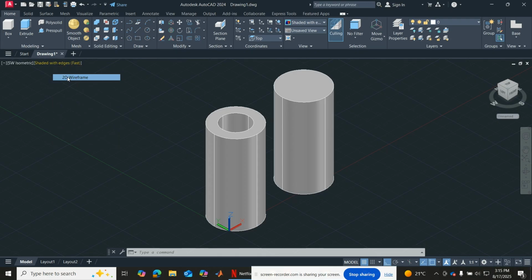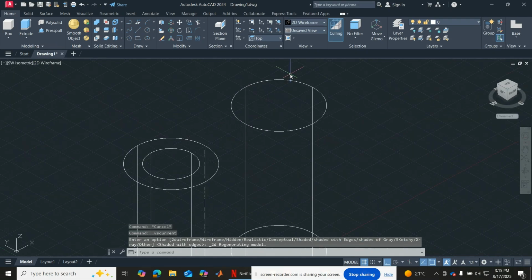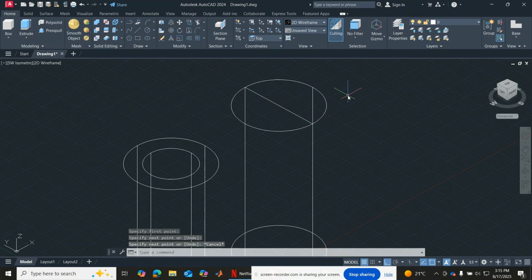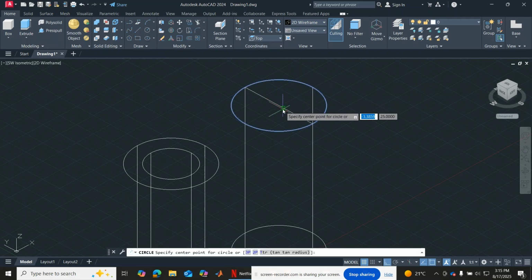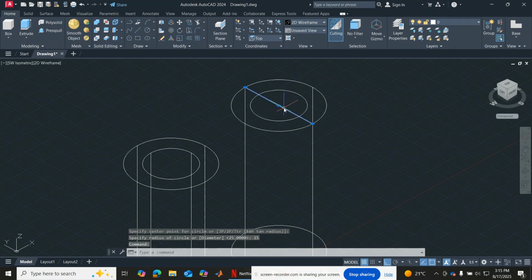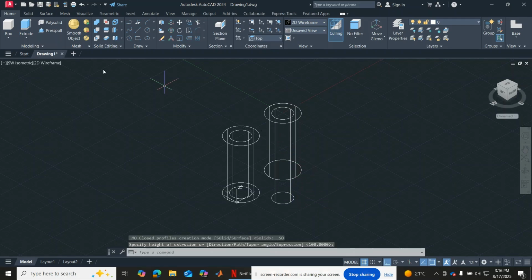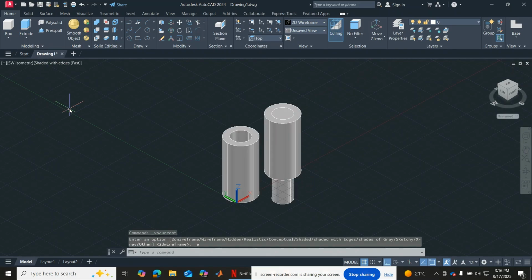So let's say here 2D wireframe. And let me take a circle again here and find the center of this circle. Here, sorry, it doesn't want me to draw. Let me take a line, draw a line here to here. I want to put the circle exactly in the middle, so I have drawn a line, then I will place it exactly at this center. Radius is 15, enter. Then I can delete this line. Now I'll just click this and extrude it downward past the bottom, because I want to make a hole like that, say shaded with edges, right?